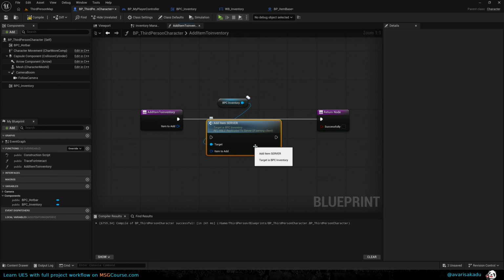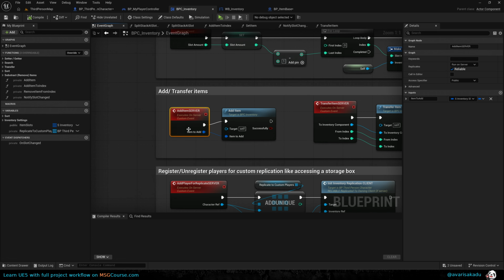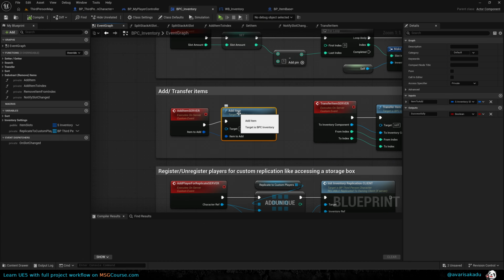But now we run into a problem. If we open addItem server, we can see that it is only an event, and events do not have a return value. They are more like execute and continue, which means they are useful for triggering logic, but not when we need a result back. For this case, that is not enough, because we need to know whether adding the item succeeded or failed.